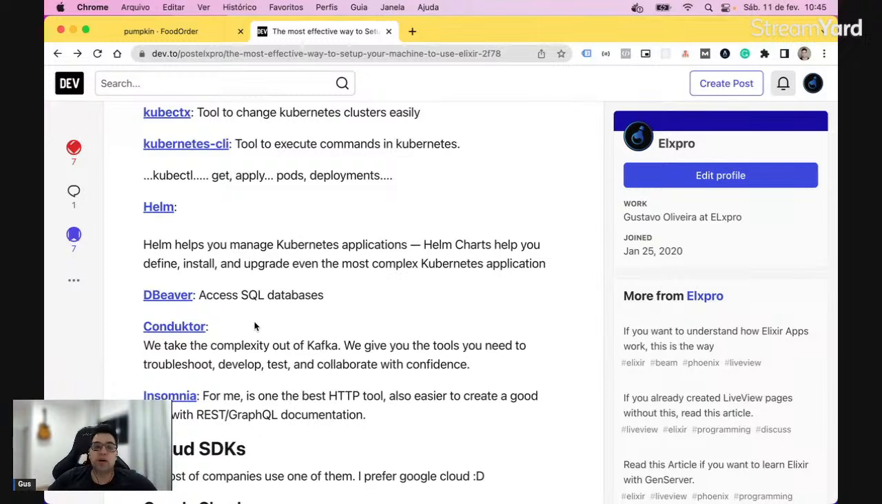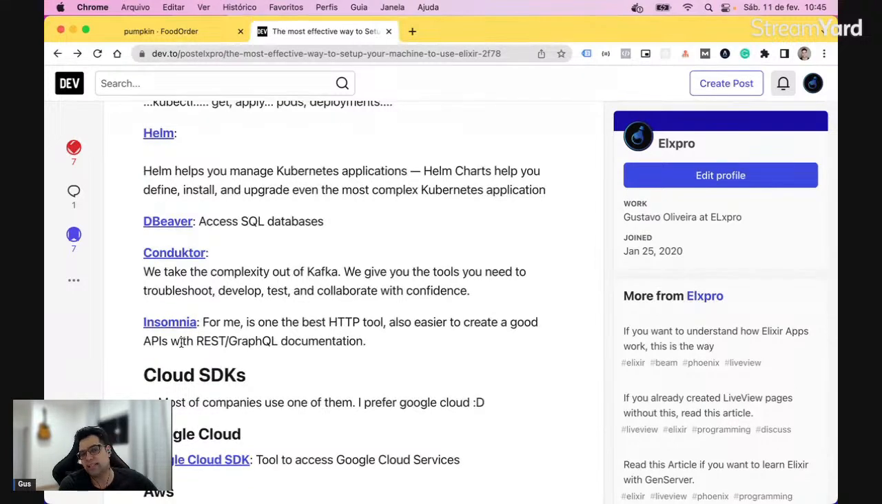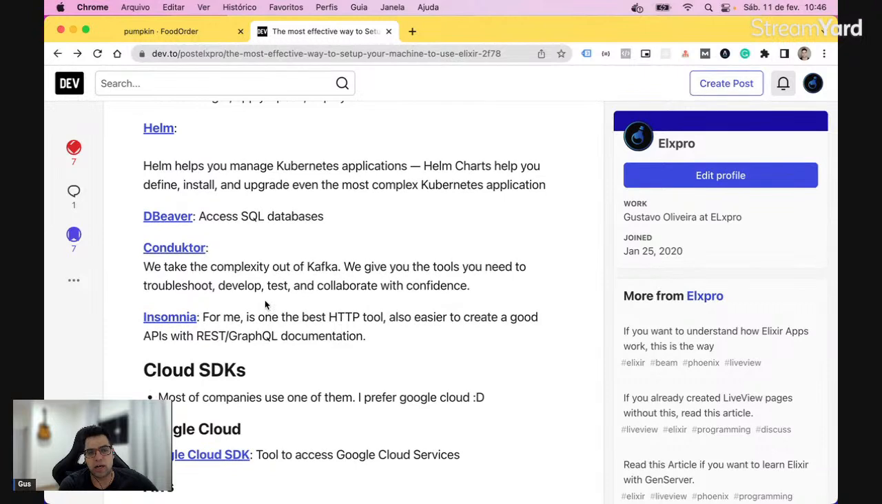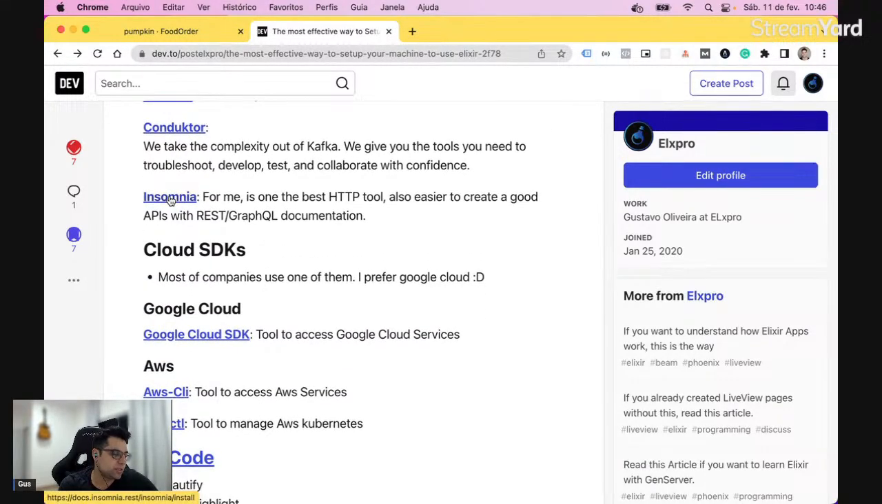I mentioned Kafka. One of the tools that I use a lot is Conduktor, and Conduktor will help you remove the complexity of Kafka. It will also help you test and check your Kafka clusters, your queues and topics. People usually prefer using Postman. I like using Insomnia. For me, it's much more organized, much simpler to read. I like that a lot.